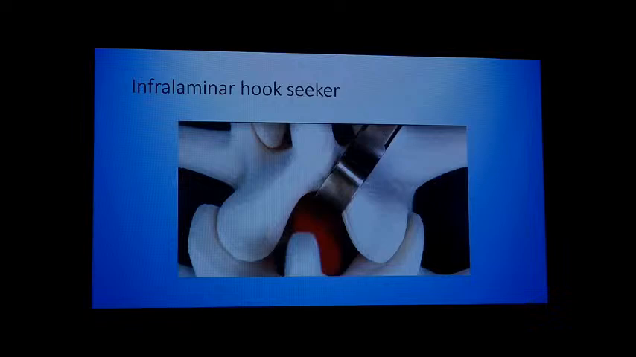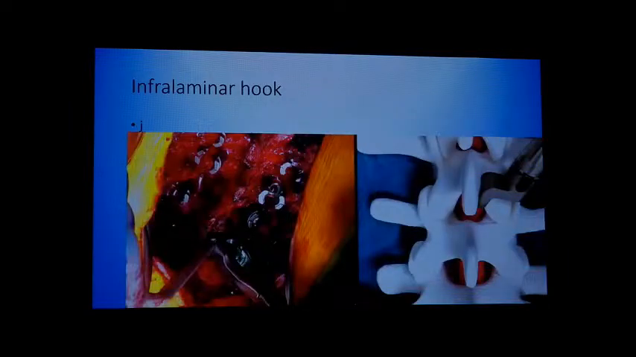You have an infralaminar hook seeker, which seeks the space between the bone and the ligamentum flavum. It starts medially and then you create that space. Always stay on the bone so that you don't plunge inside, and you dissect the ligamentum flavum off the bony part. Once that is done, you can place the offset infralaminar hook.